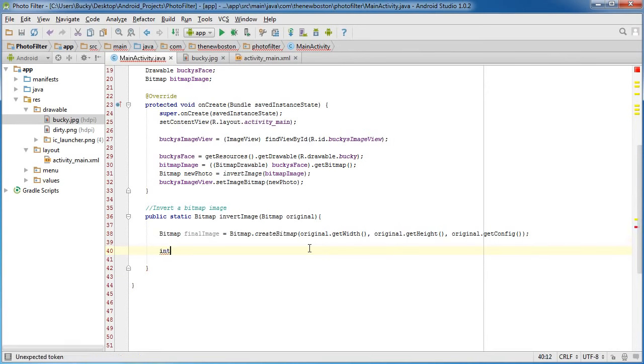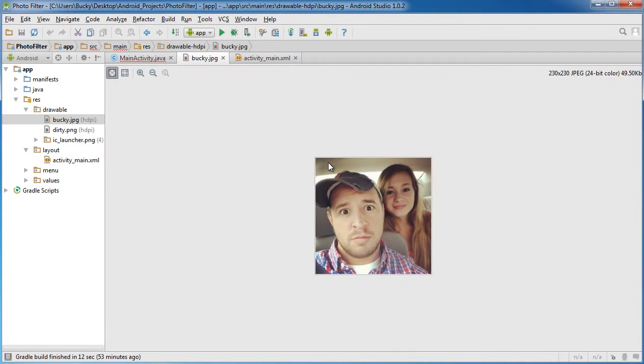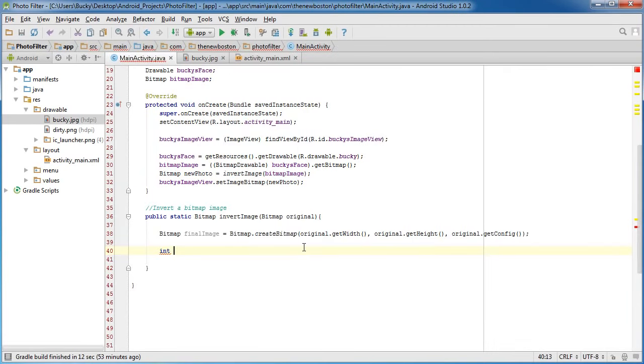Alright, so we need variables to store that information. Every pixel, as you know, is made up of RGB, a red, a green, and a blue value, but we also need the alpha value, in other words, the transparency. So we're just going to be storing them in variables: A, R, G, B, alpha, red, green, and blue, and also the individual pixel. We're going to have a variable called pixelColor. This is just to store one value.